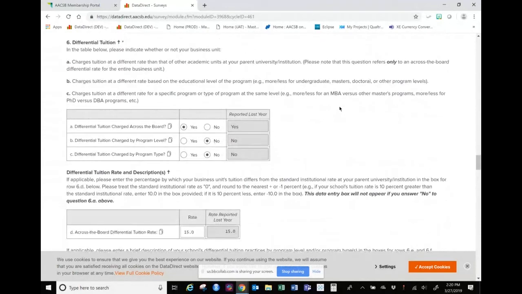Differential tuition, once again, applies only to type A and B schools. Here, we're looking for just whether or not your business unit charges a differential tuition rate, either across the board for all programs, as opposed to the standard rate for the parent, or for a specific educational level, or for a specific program or type of program within a given level.